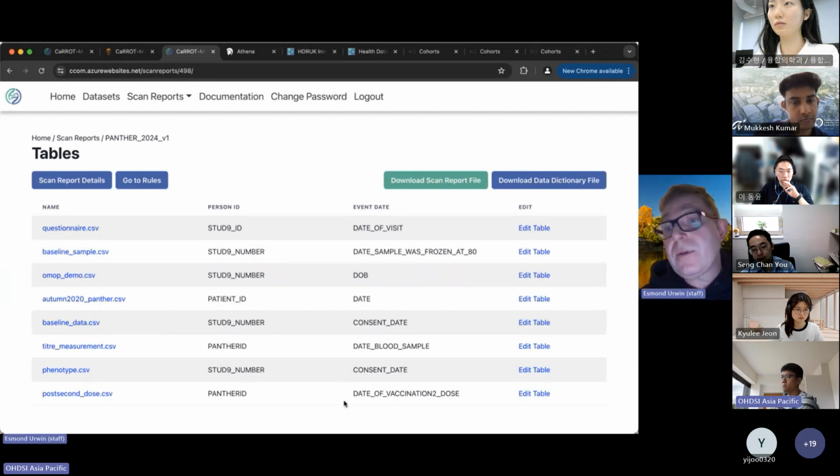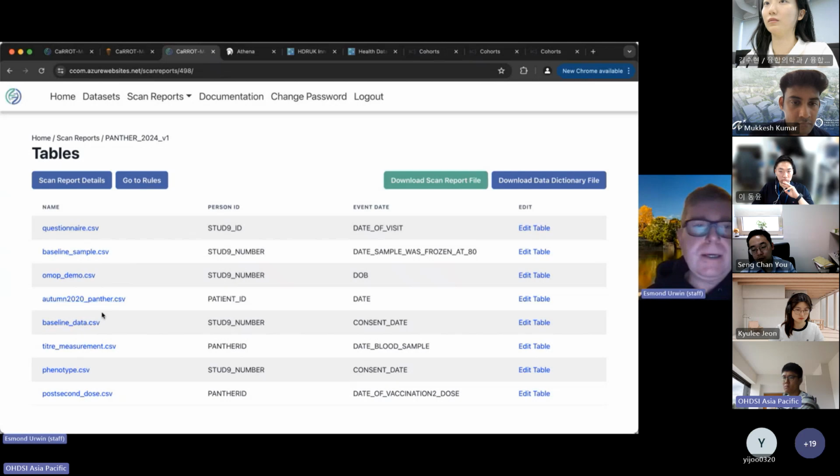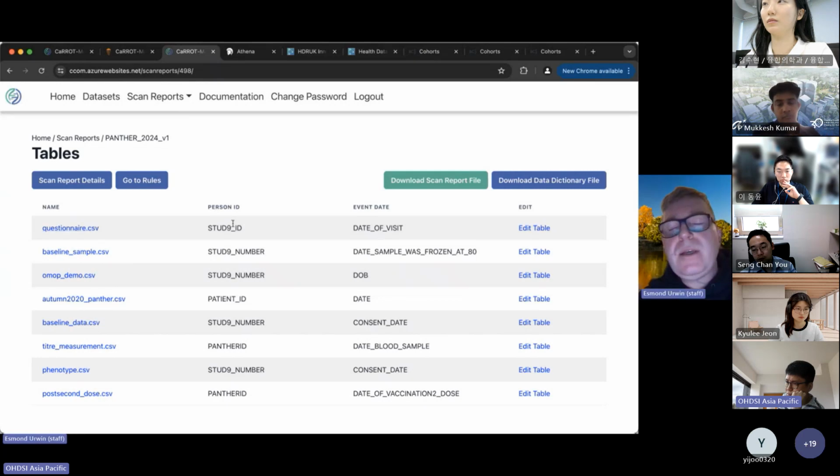we can see here a number of tables from the scan report. So this is COVID data recorded at the Nottingham University Hospitals Trust hospitals, very close to the university during the pandemic. And this is how they set their study out and recorded the data. So we have things like questionnaire, baseline samples, something around demonstration for OMOP, some follow-up data, baseline data, theta measurement, phenotype data, etc., and some vaccine post-second dose data.